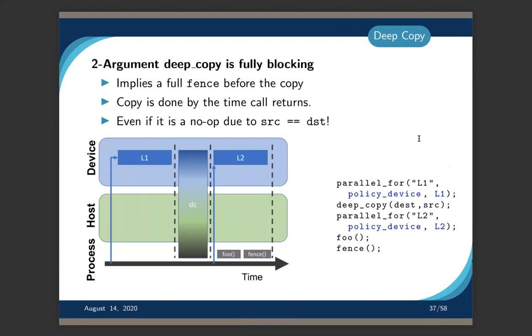Another operation which is blocking is if you call the simple two argument deep copy. And that deep copy operation is implying a full fence before the copy. And what do I mean with full fence? I mean full fence. It fences everything, every execution space.